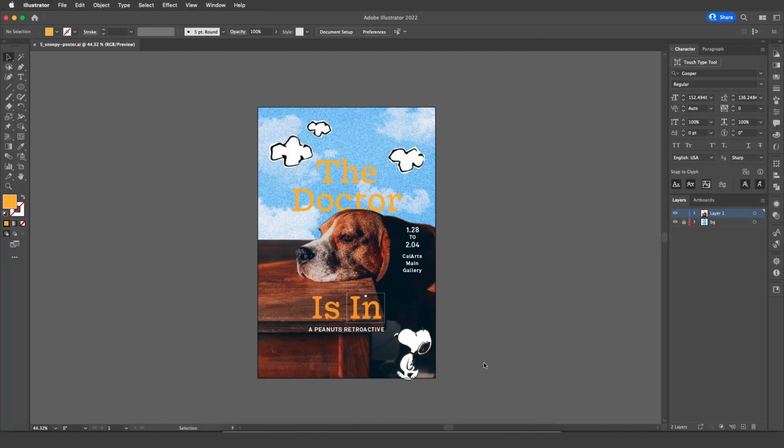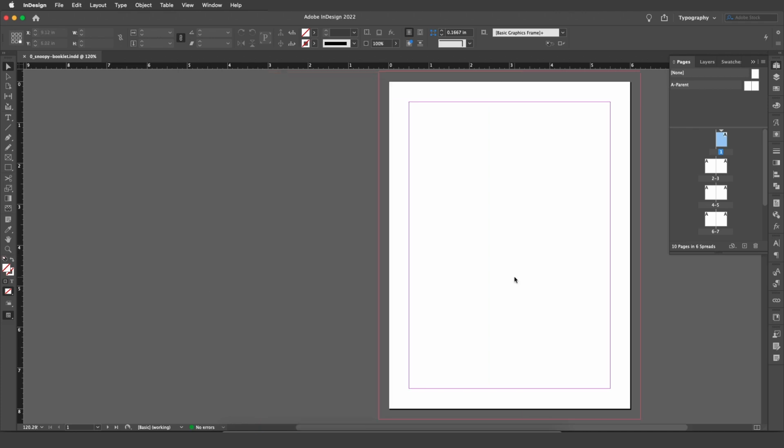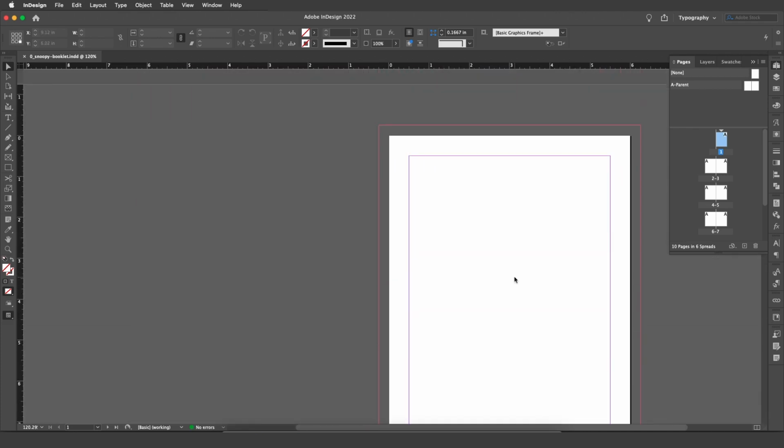All right, so now comes the final part of this project, which is putting everything within InDesign. I'm going to open up InDesign, and I'm just going to open the booklet that I set up for this project. So you'll see that I've got a number of pages set up right now, but they're all blank.